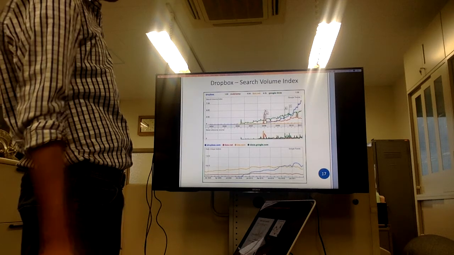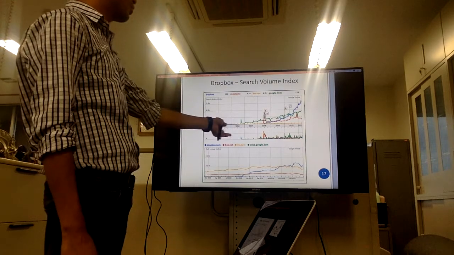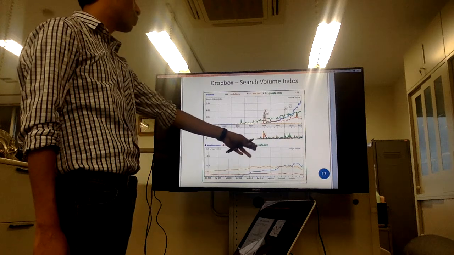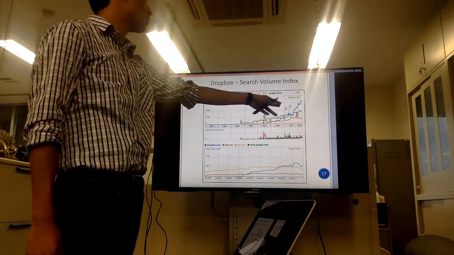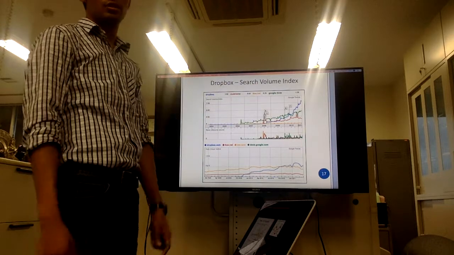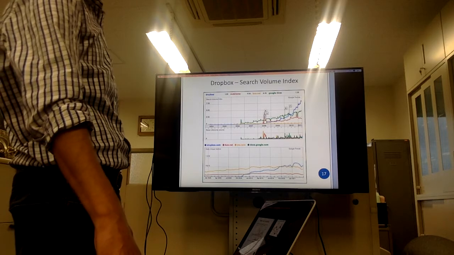And this slide shows the search volume index. It's pretty old data, but we can see the popularity of Dropbox. The more on the internet, the more people are searching for Dropbox. We can see the users of Dropbox as compared to other vendors. We can see the popularity is increasing. So this says that it's a very popular cloud server engine.